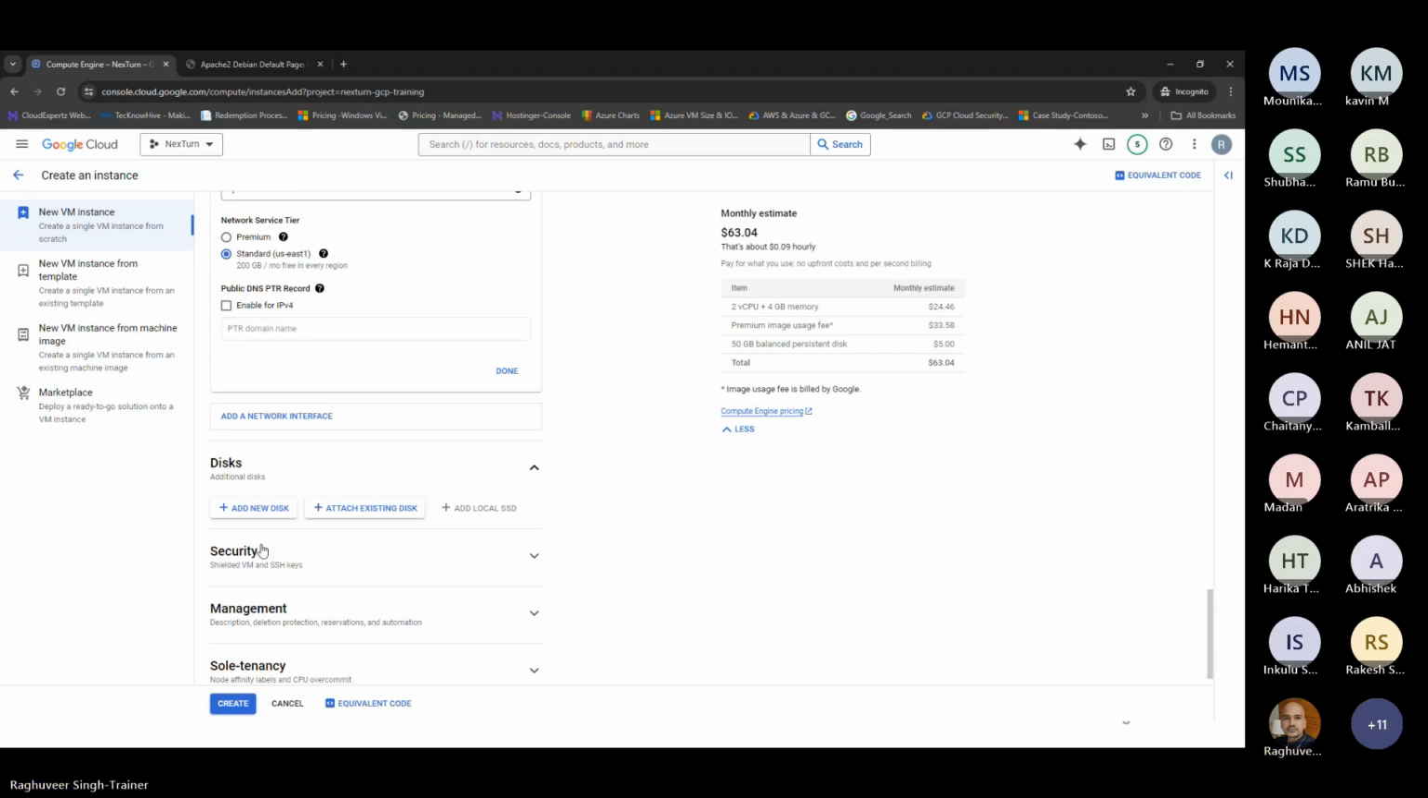Then comes security. By default, we have enabled turn on vTPM, which is trusted platform module. I can also enable secure boot. Now, some VM families do not support secure boot. So if it doesn't support it, you will get the error when you hit create.